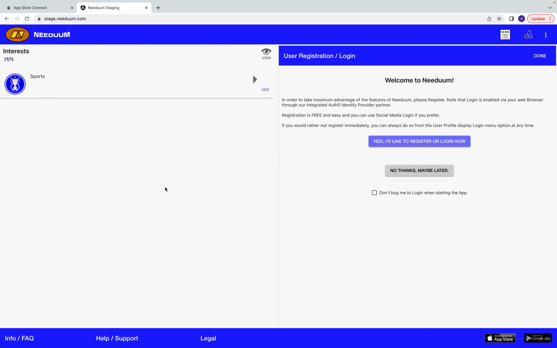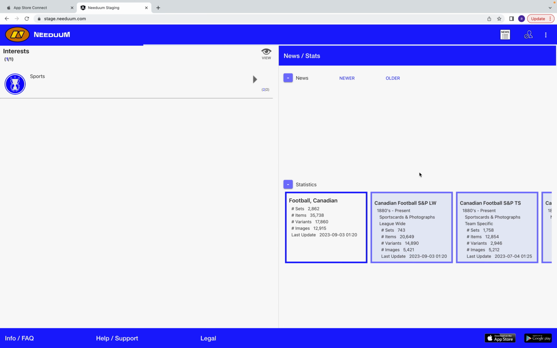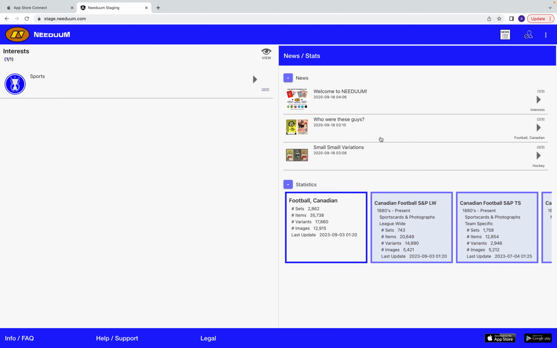Of course, on the phone you're going to see the exact same panels, but you're only going to see one at a time. So when you first log into Needuum, whether it's the first time you go into your phone app once you install it, or the first time you go to the website, you're going to get this welcome banner page. That's going to ask you whether you'd like to register to log in, or not. If you don't want to, you can close that up. And what that means is now you can use the system.